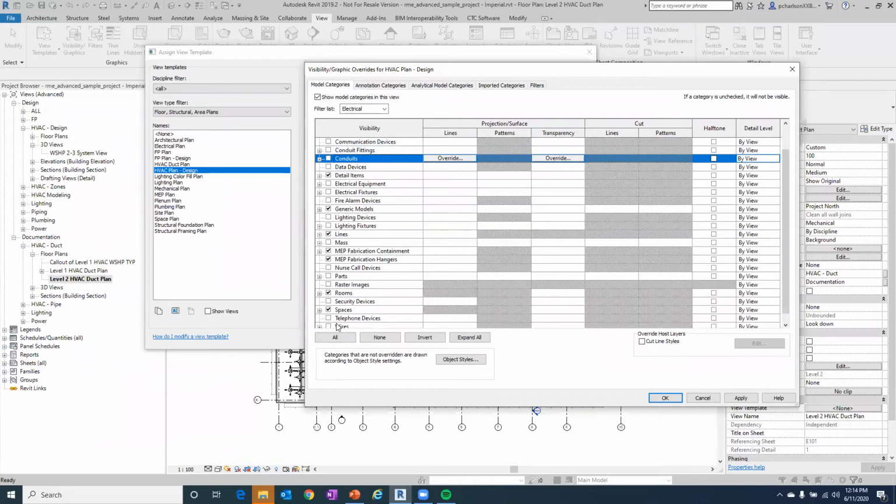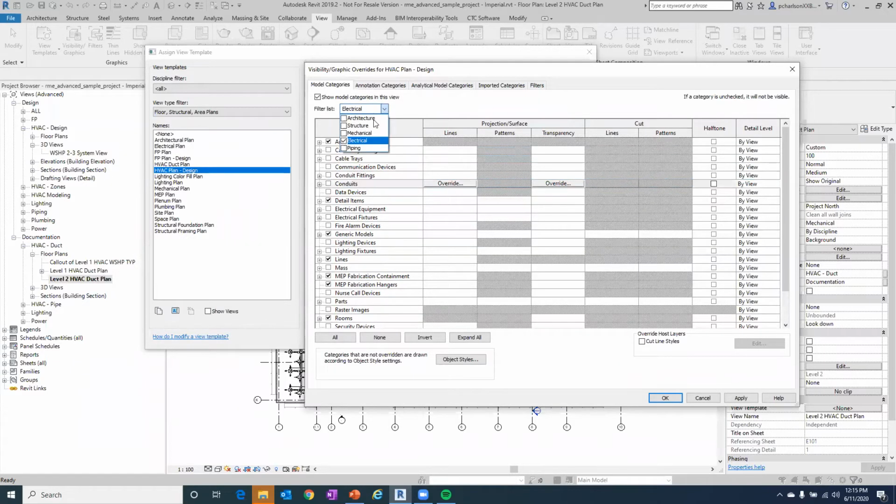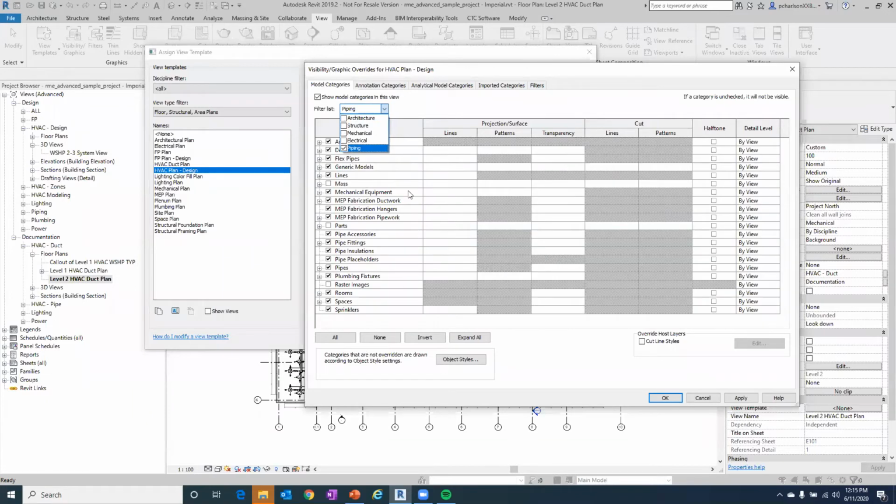Some of these items are duplicated within other disciplines. So I think the rest is fine within here. I'll go to the piping here. Now piping could include some process type piping, but this is HVAC duct plan. So I don't want to see any flex pipes within here. Also in this case, I'm not doing any fabrication in here as well. So I'm going to uncheck those items, uncheck the pipes here, and we don't need to see any plumbing fixtures for HVAC duct plans and sprinklers.